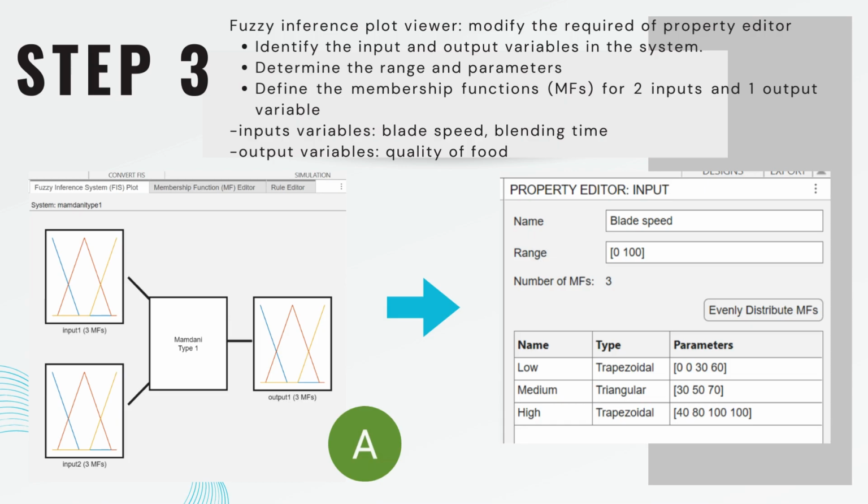The table consists of the name, type, and parameter. For example, blade speed, so the range is 0 until 100. It is my range on the graph. So I put the name. The membership functions, or linguistic variables, are low, medium, high.